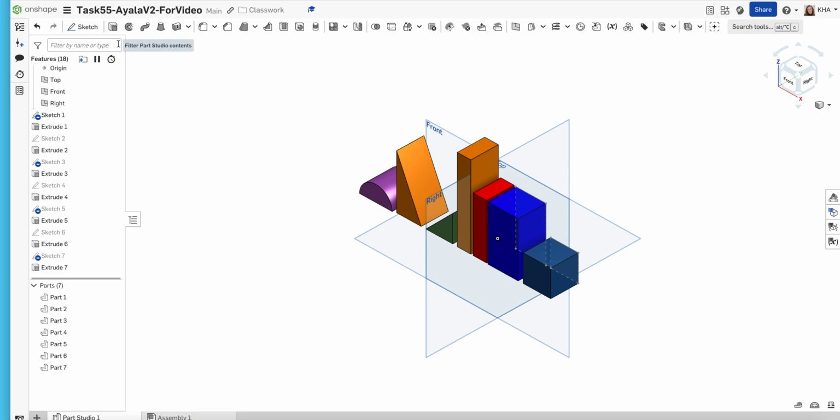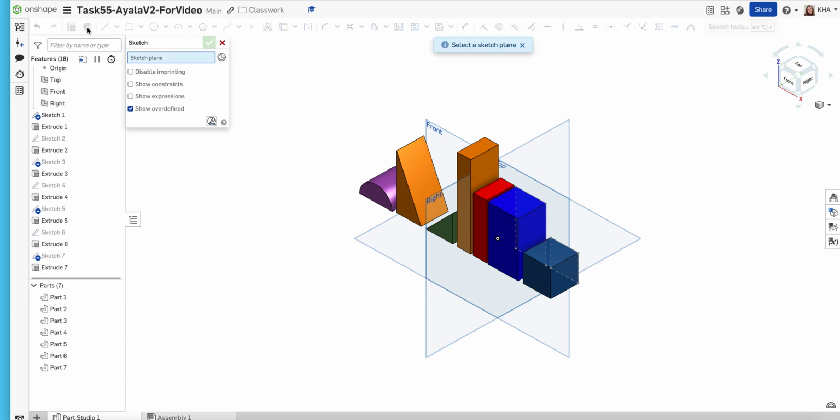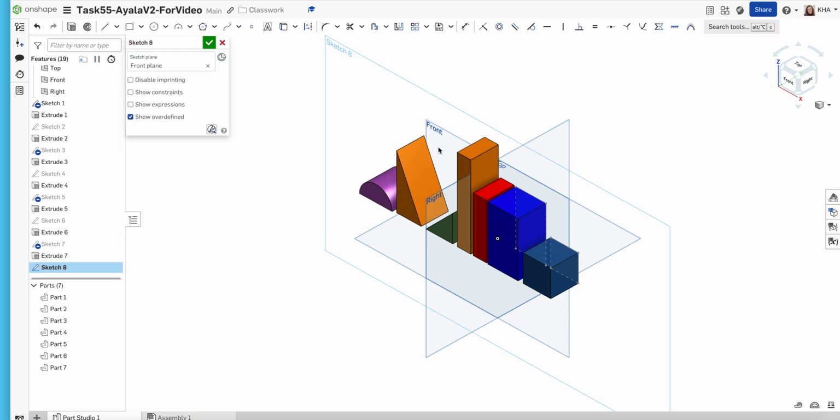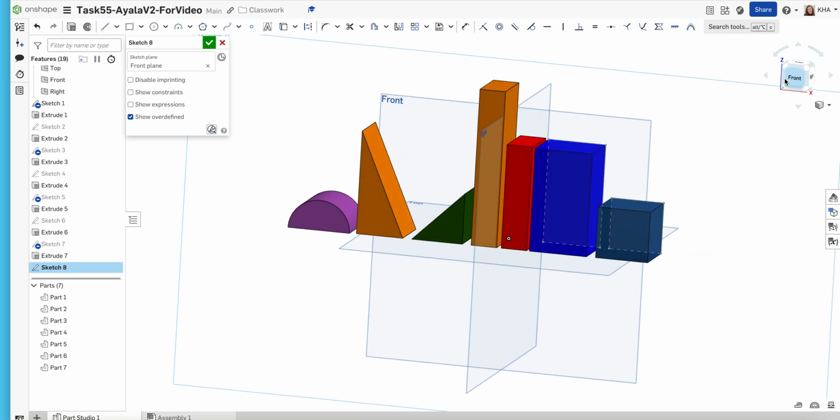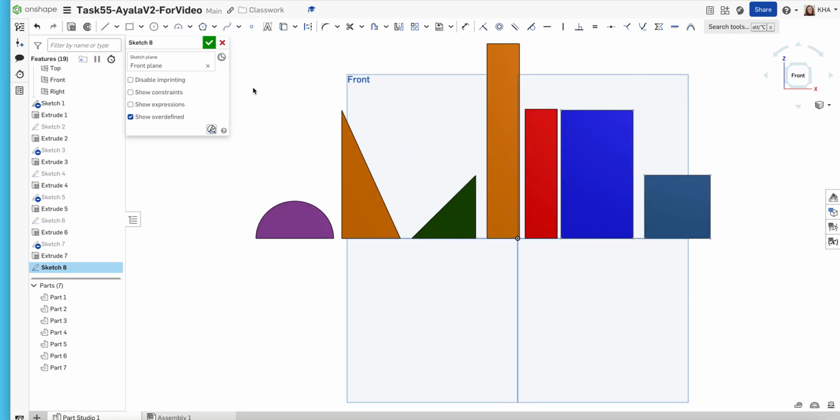Let's move on to what I call the bridge shape. We're going to start a new sketch. What sketch plane? Of course, we want the front. And this one is kind of fun to think about. This shape basically looks like a rectangle with a half circle cut out of it. How would you make that? Well, kind of the way I just described it. We're going to start with a rectangle.